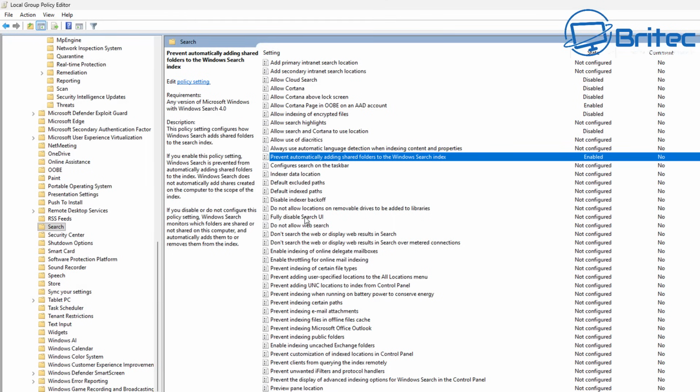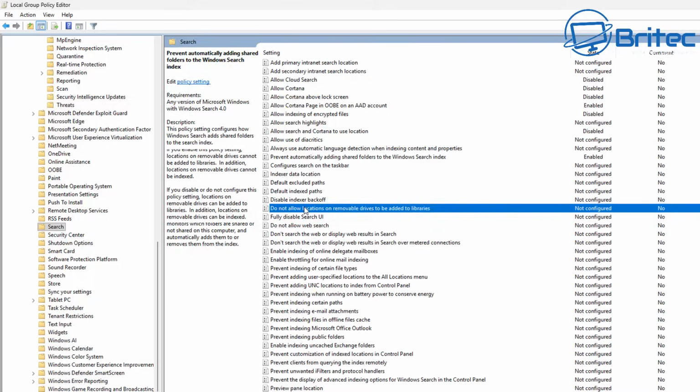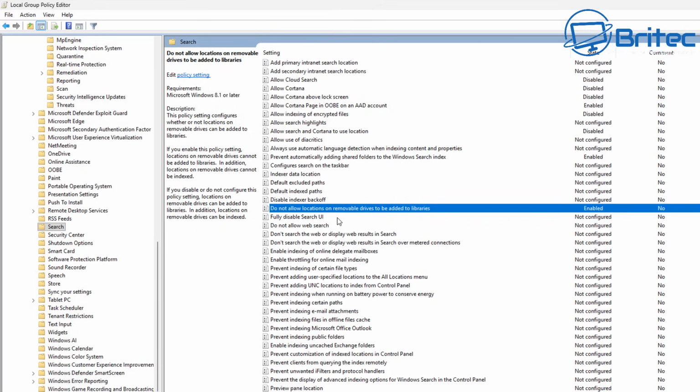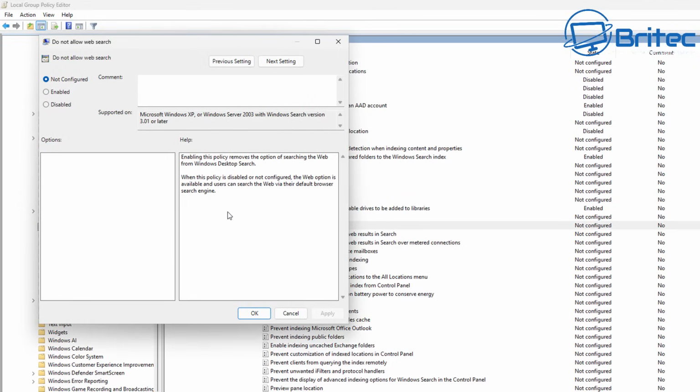And next we got this one right here. Do not allow locations on removable drives to be added to libraries. We can turn that off right there. That might be another locational one that you might want to consider turning off. And you do that by enabling that feature, and it just stops it from being indexed. And of course, there's some other ones on here as well, like don't allow web search as well, which you might want to toggle on and enable that feature to stop it like so.